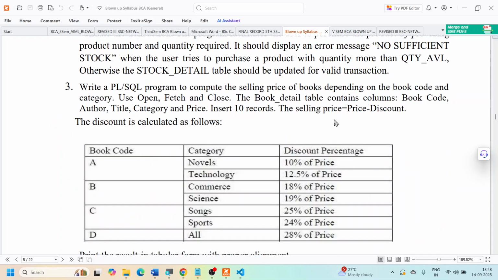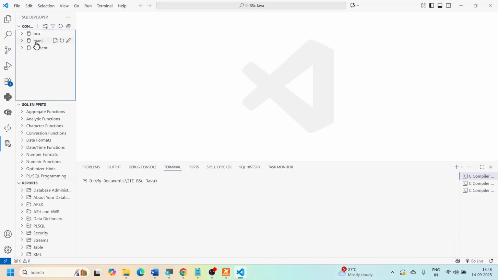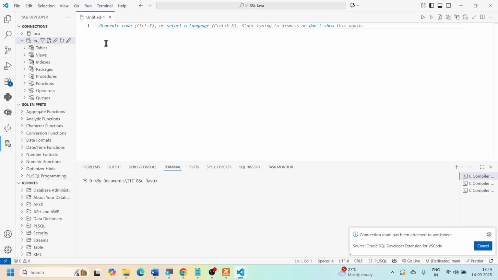So let us first start with the table creation, and the name of the table that they have specified is book detail, and the fields which are there in this table are the following. So we will go to VS Code and start building the table first. I will switch to VS Code and connect to my database by clicking on this one. Once I get connected to my database, I'm going to click on the SQL Workbench.